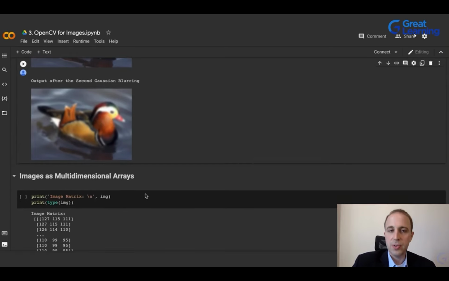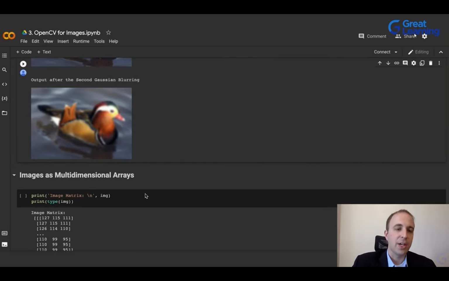So this is how you blur images. There are also ways to deblur images. That's a little bit harder, but we can try that another time.